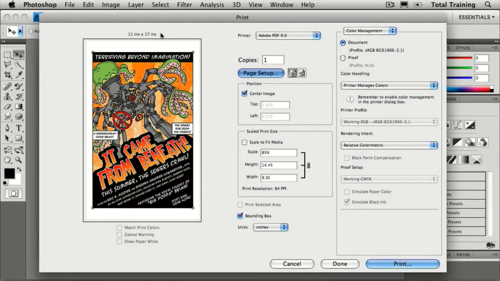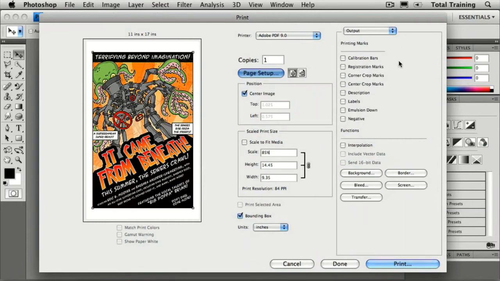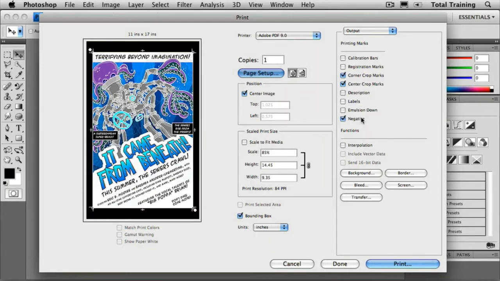Now, the next thing I want to do is, over on the right-hand side, make sure that I'm printing my document, that I'm not printing out a color proof. So I'm going to click on Color Management, and I'm going to switch this to Output. Now, for the output, I'm going to make sure that I have corner crop marks as well as center crop marks. And you can see these crop marks appearing inside my preview on the left-hand side. As a matter of fact, you can turn on as many of these printer marks as you wish. A description if you want, labels. You can even go negative if you want.